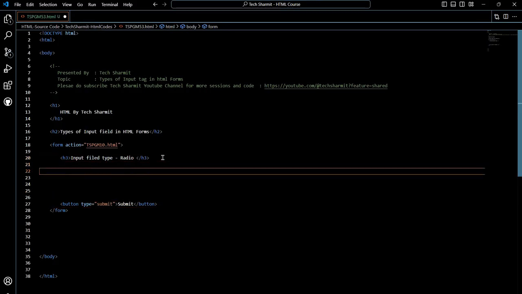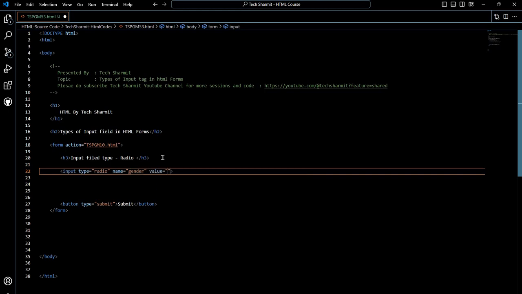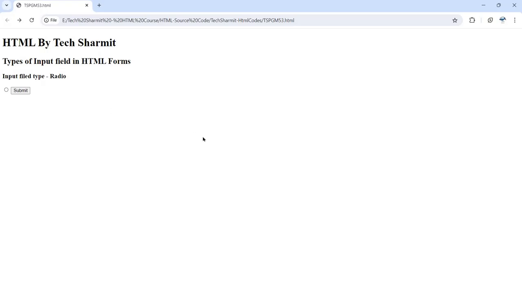So let's add it. To add the input field, you can simply use the input tag, and there is no closing tag for input. You can simply write type. In type we will mention radio, and then we are supposed to assign the name. Here I will assign the name as maybe gender. And then we are supposed to provide the value, for example, male. So this is the input field that we have added. If I save it and refresh the browser, it will come like this.